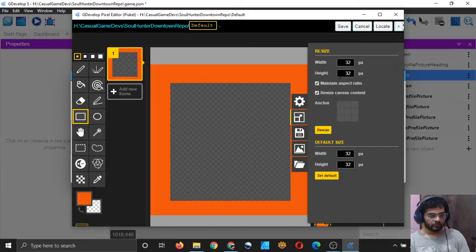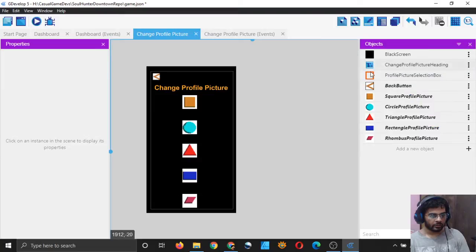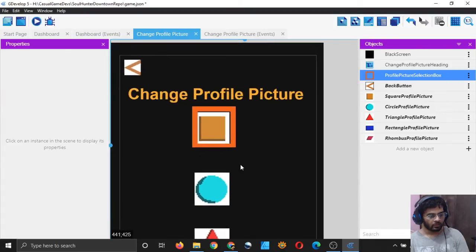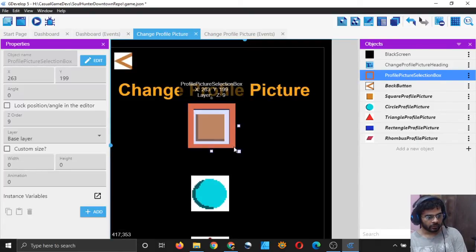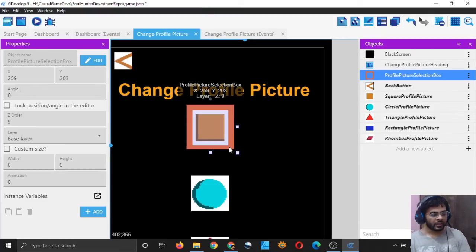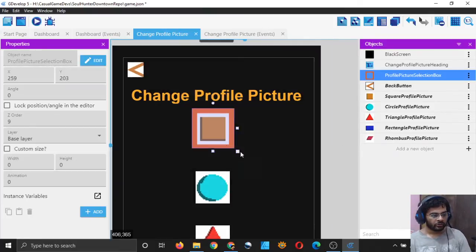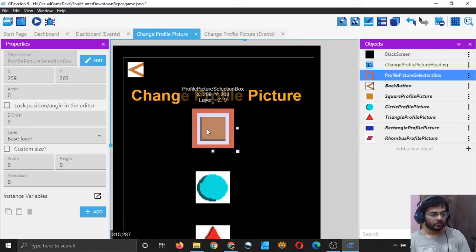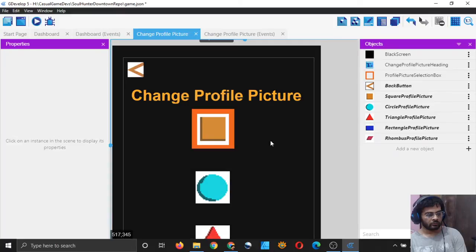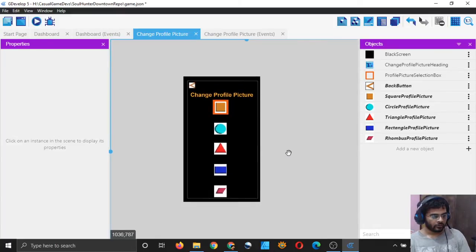That should do. And in the size I will simply put 160 and resize and save and apply, and I will bring it here. And so 160 looks very good, and I just have to align it a little bit. So you can see that when the X position of our profile picture selection box is 259, then it's exactly covering the picture. 259. Okay, so that's good.